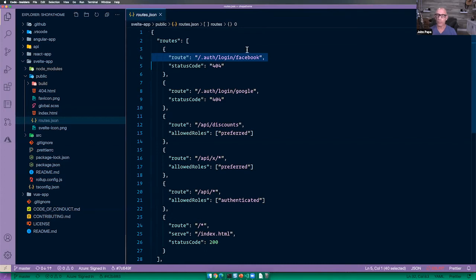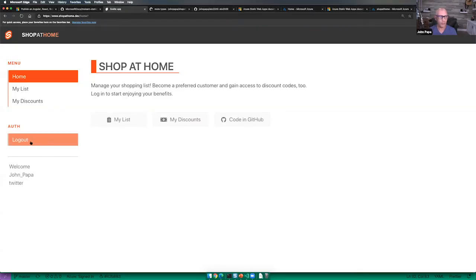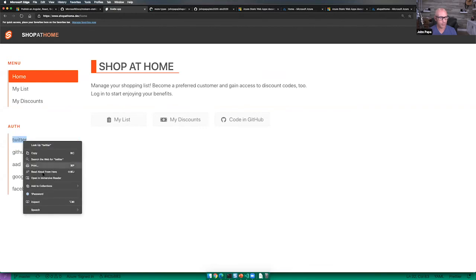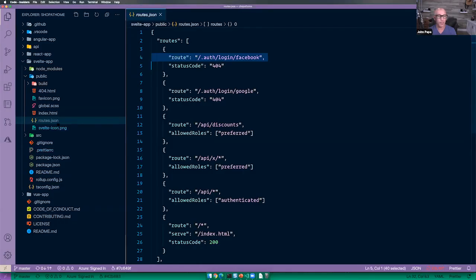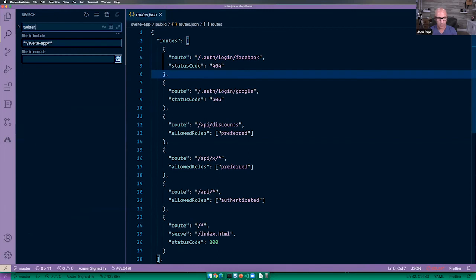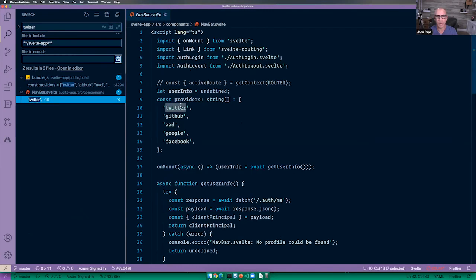So you can turn off some of the authentication to do that. Now, how did I get the authentication to work? It's automatically built in. All you have to do, I'll log out again, is under Twitter. If I look at this one here and I inspect it, you can see it's just a link in the code, but inside the application itself, we look for Twitter. What we're going to see is in my nav bar, I've got this array of strings, which lists all 5 of those inside my Svelte application.